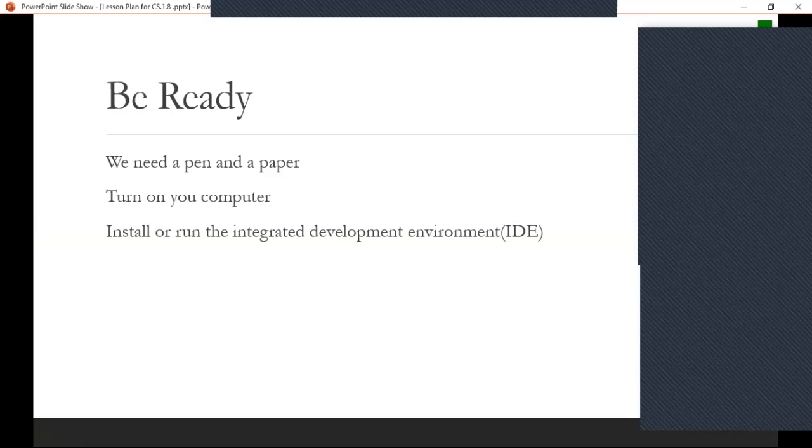Please be ready. We need a pen and a paper. Turn on your computer. Install or run the Integrated Development Environment, or IDE. We used Anaconda, Spyder Anaconda, at the last session.